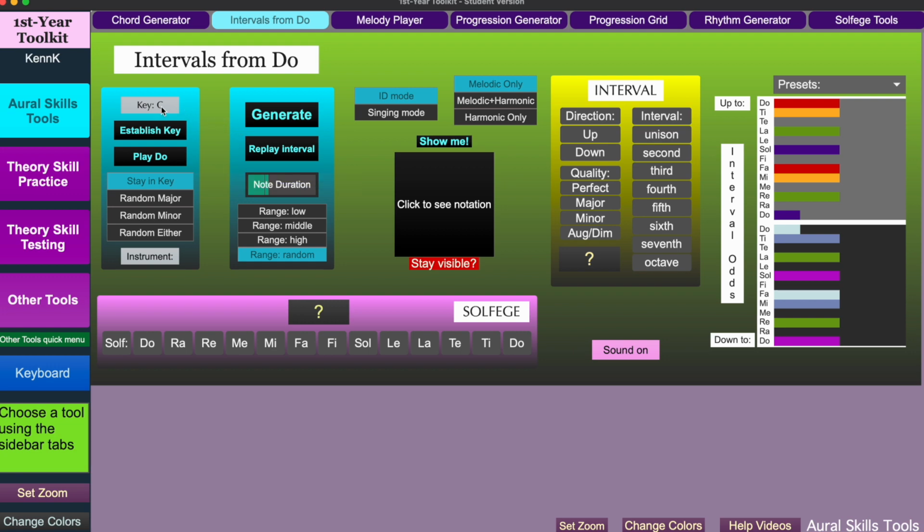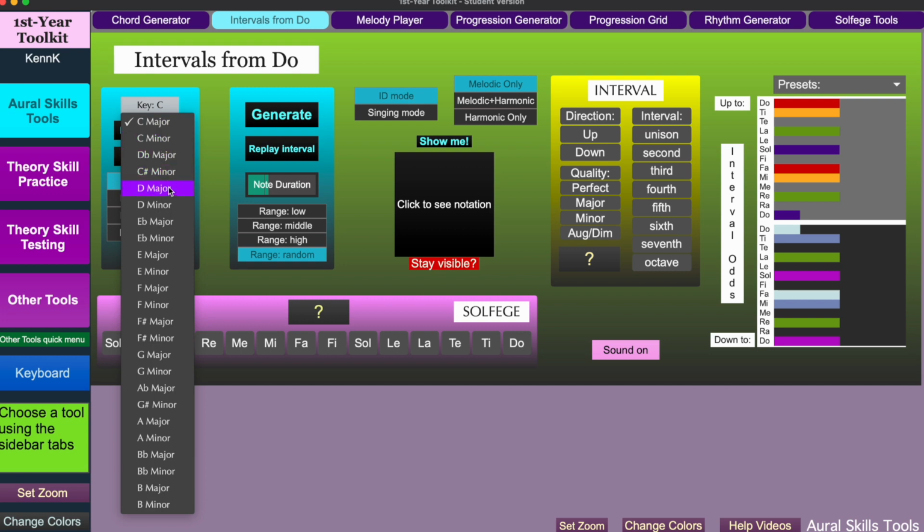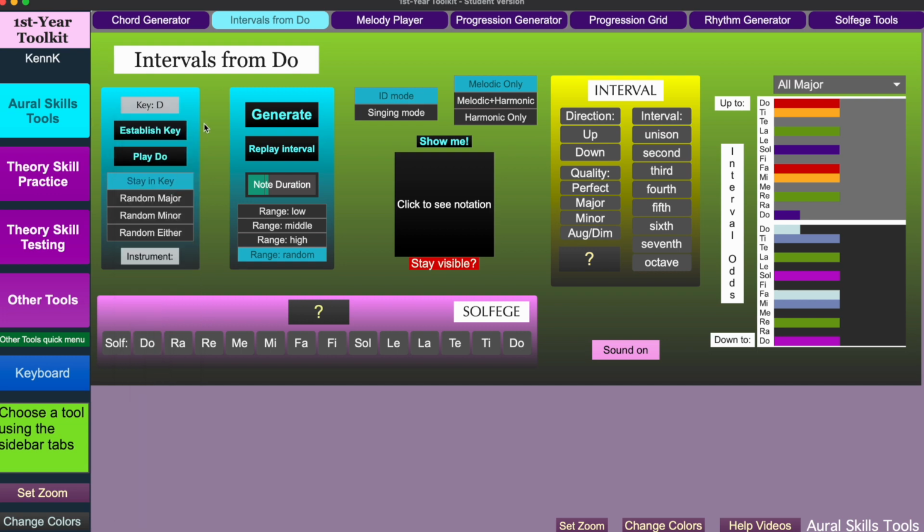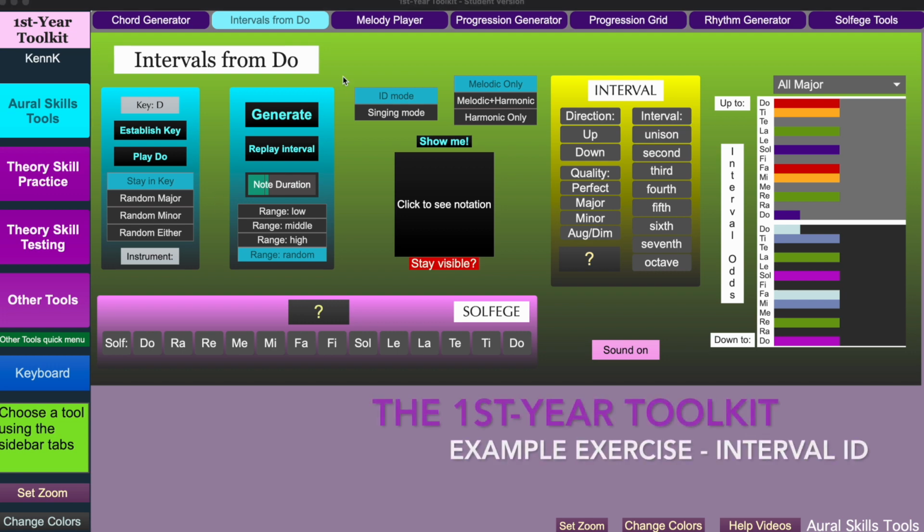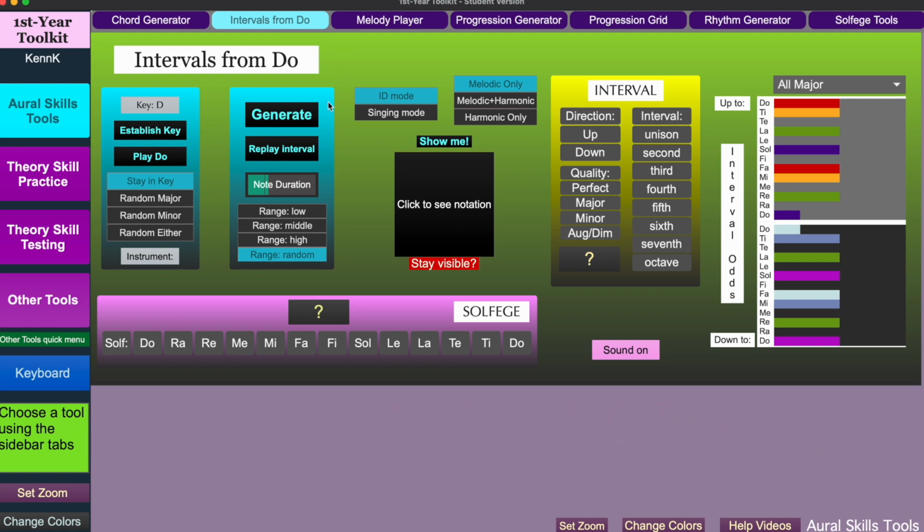Since everything in this tool is built around Do, we need to choose a key. You can refresh your sense of the key either by playing a chord progression via the Established Key button or just playing Do by itself. For working on intervals from a constant Do, we'll leave the Stay in Key option on, but you can turn this into general interval practice by choosing one of the random options. If we want to work on all of our intervals from Do, we can dive in and click Generate or hit the spacebar.